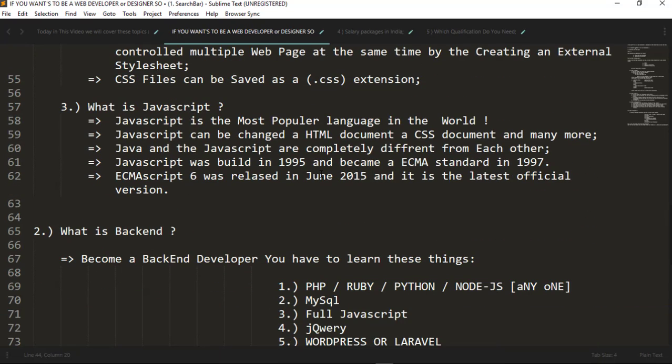So what is JavaScript? JavaScript is the most popular language in the world right now. JavaScript can change the HTML document and the CSS document, and it can do many more things. Java and JavaScript are completely different from each other. JavaScript was built in 1995 and became an ECMAScript standard in 1997. ECMAScript 6 was released in June 2015 and it is the latest official version. So that's it.